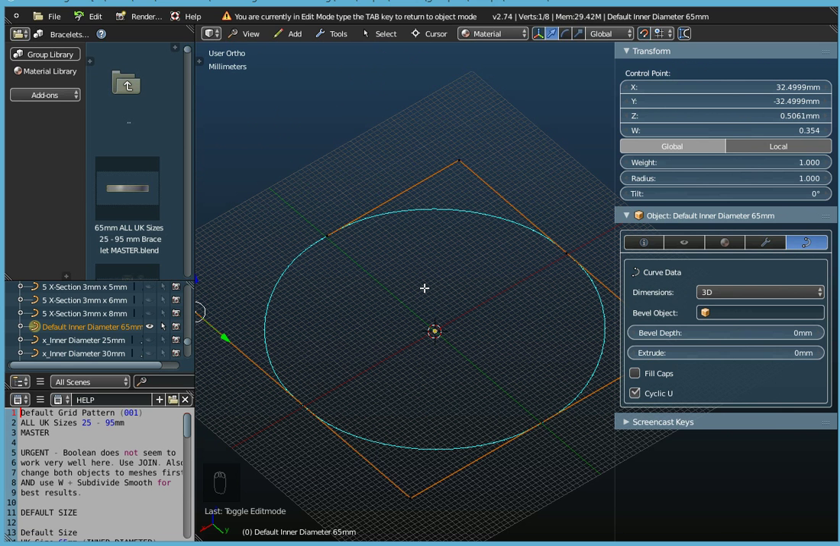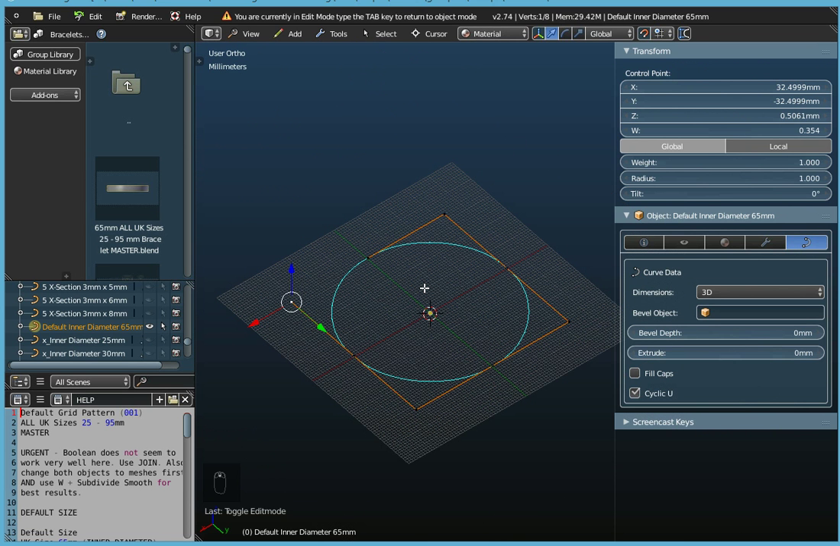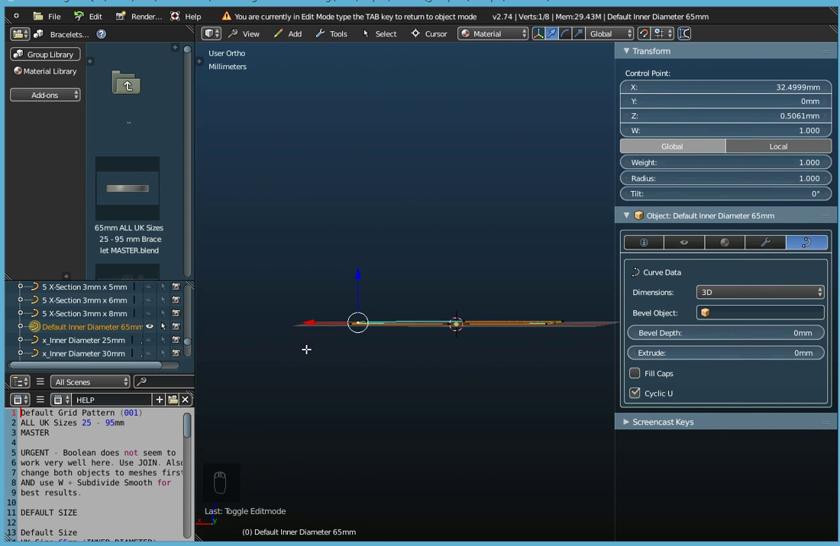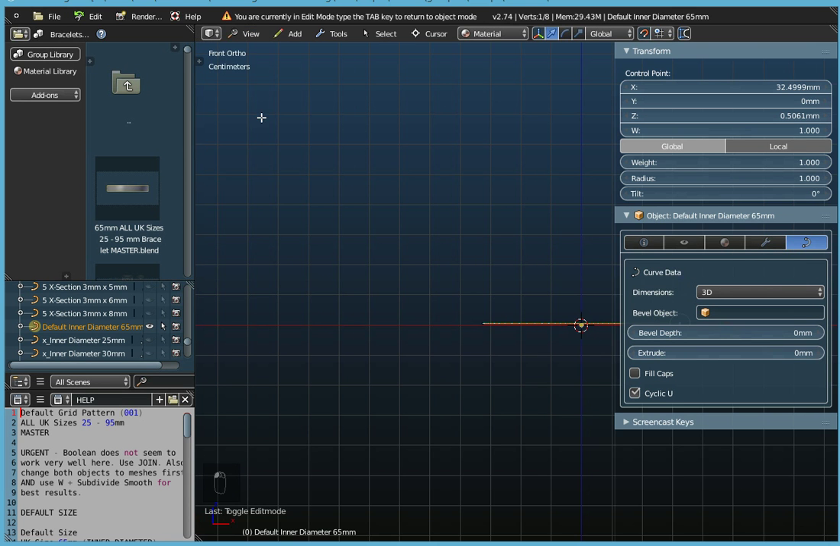Now if I press the tab, sorry, no, I'm going to click on this side here, and what I'm going to do is I'm going to view it from here. So I think it's view front.